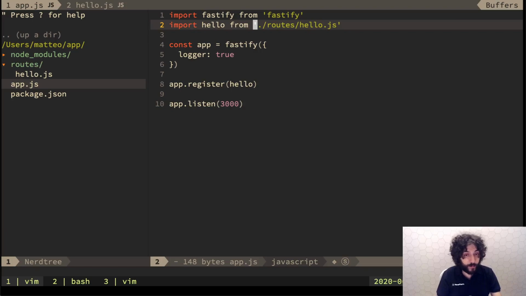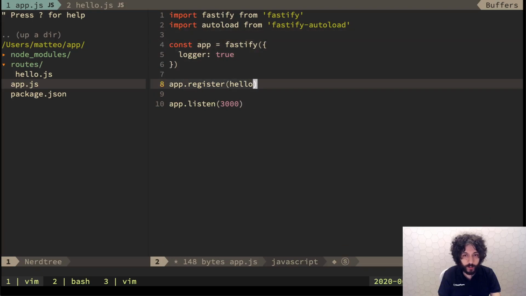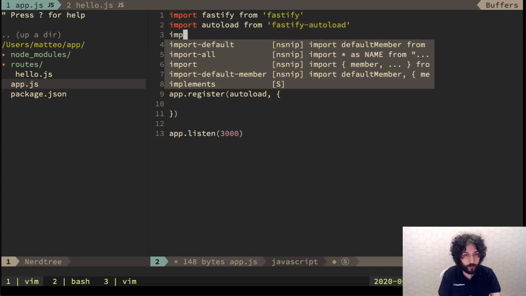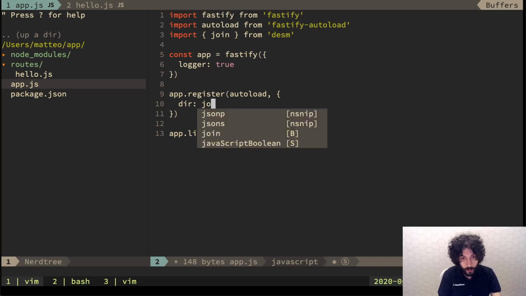However, again, this is probably not really scalable in development, because we don't want to load all our routes manually, right? We want to have something a little bit simpler. So what we can do is import autoload from fastify-autoload. So instead we can register autoload. However, we need to pass in a few options. In order to use this, we need another utility, which is called desm, and we need the join method from there. This little utility is needed to join the import meta URL with a folder.